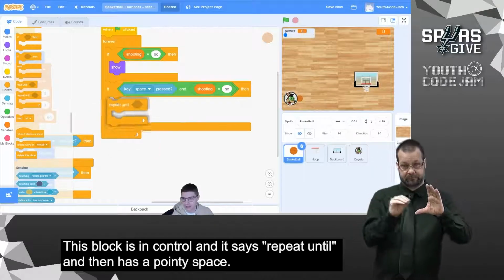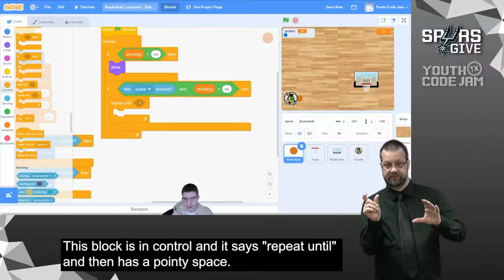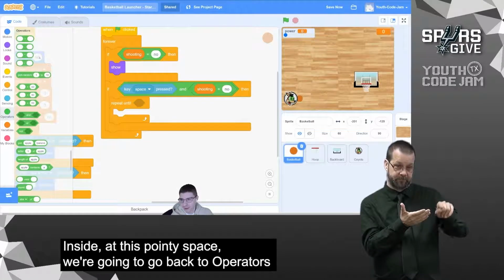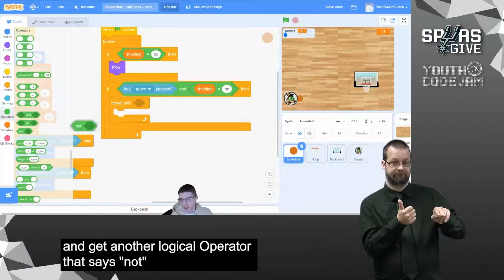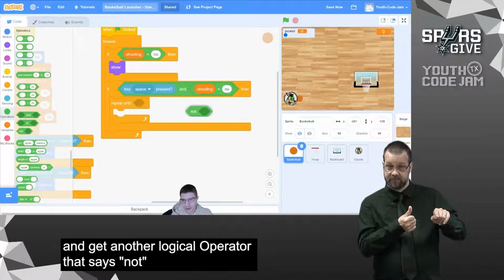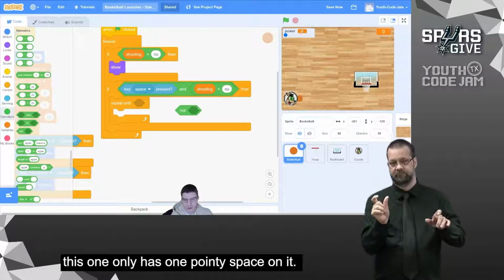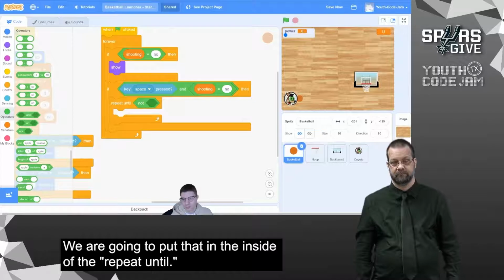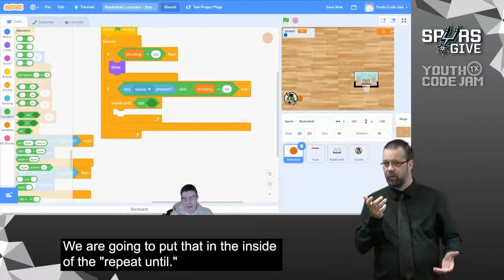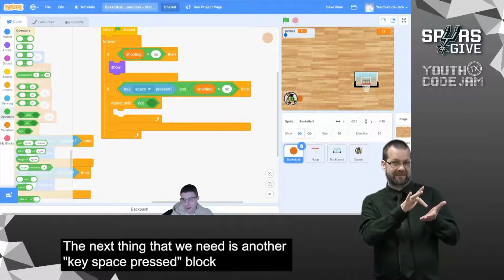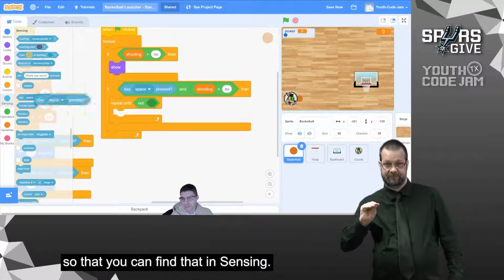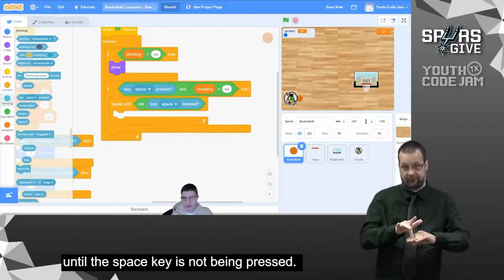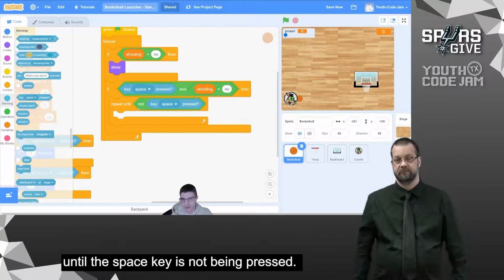So this block is in control, and it says repeat until, and then has a pointy space. And inside of this pointy space, we're going to go back to operators and get another logical operator that says not. This one only has one pointy space on it, and we are going to put that inside of the repeat until. And the next thing that we need is another key space pressed block, so that you can find that in sensing. And we are going to repeat these actions until the space key is not being pressed.